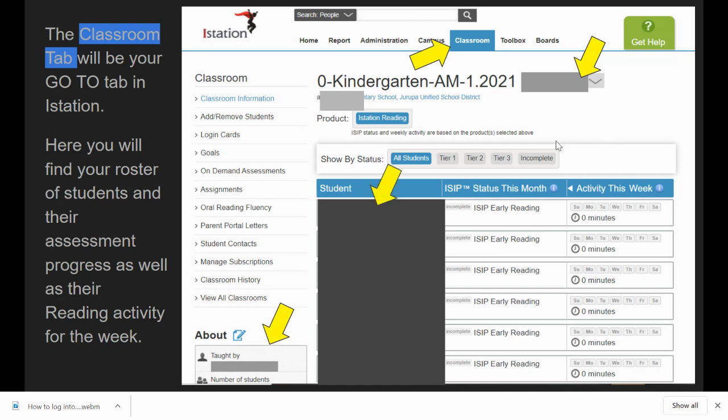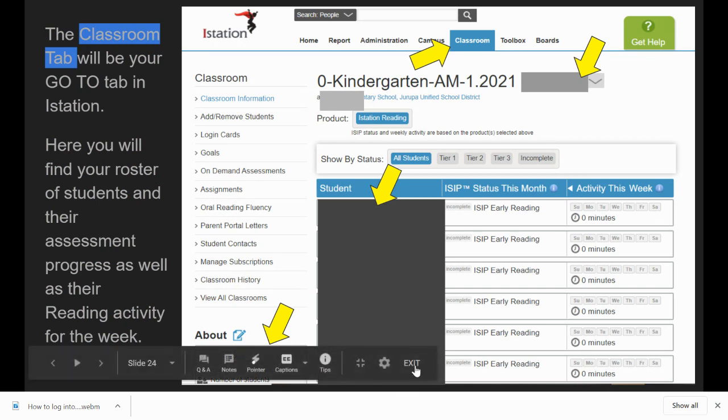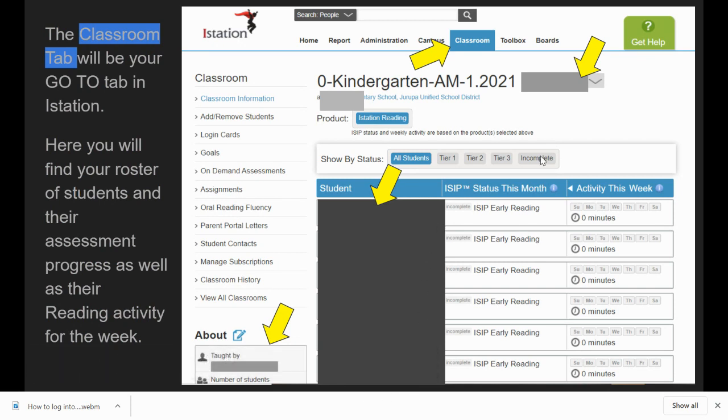So your student names will all be listed here where you see this dark gray box. You'll notice that student names are listed in a blue font. It's important to know that anything listed in a blue font on the Istation program, if you click on it, it'll take you to more information. So anything in blue in Istation is a hyperlink to more information.